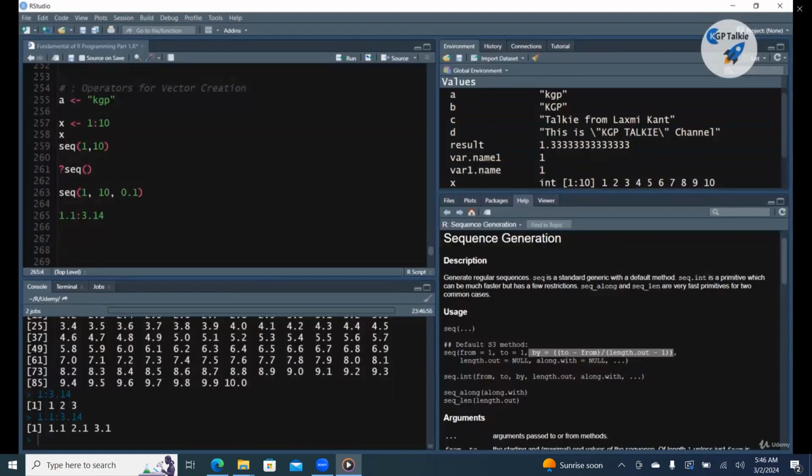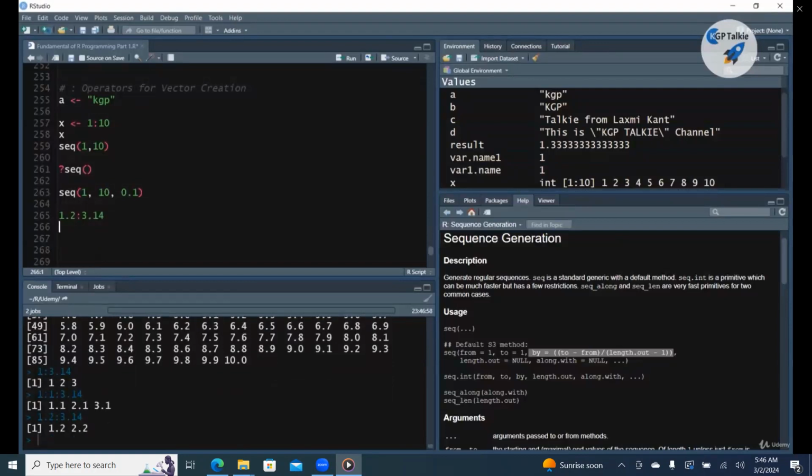But at the same time, if we do 1.2, then we will get only 1.2 and 2.2. We are not getting 3, because when we do it, it becomes 3.2, and 3.2 is greater than this value. So it will not generate that particular vector.